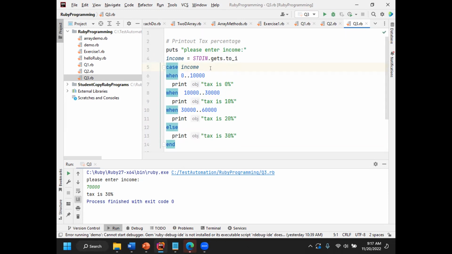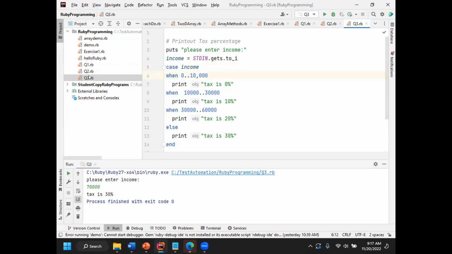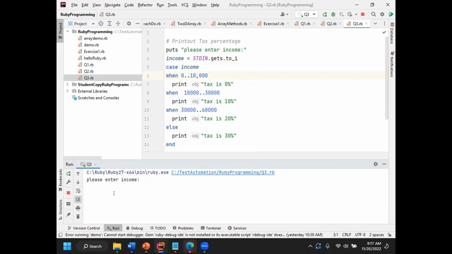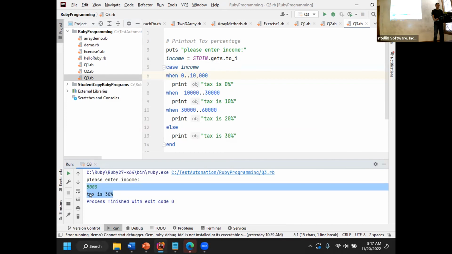Sorry. And you had the comma, right? So you have to get rid of the comma first. And if you run it with the comma, I think the program will throw an error. Let's see. It was not showing an error, but it was not showing tax is 10%. Yeah, it's taking the comma. I entered 5,000, so it should have printed 0%.